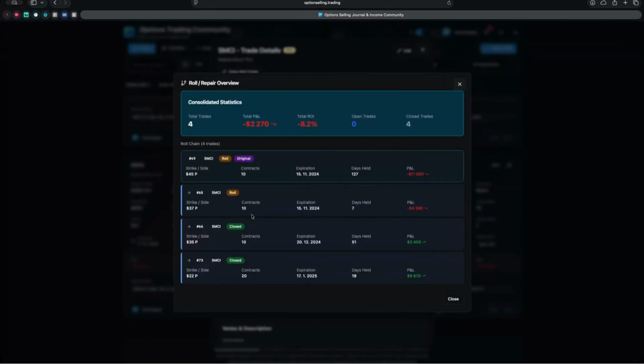That's all you need to know about rolling and repairing option positions in the SecureGate portal. The Roll Manager helps you maintain a complete history of your position adjustments and provides consolidated statistics to evaluate the overall performance of your rolled trades.